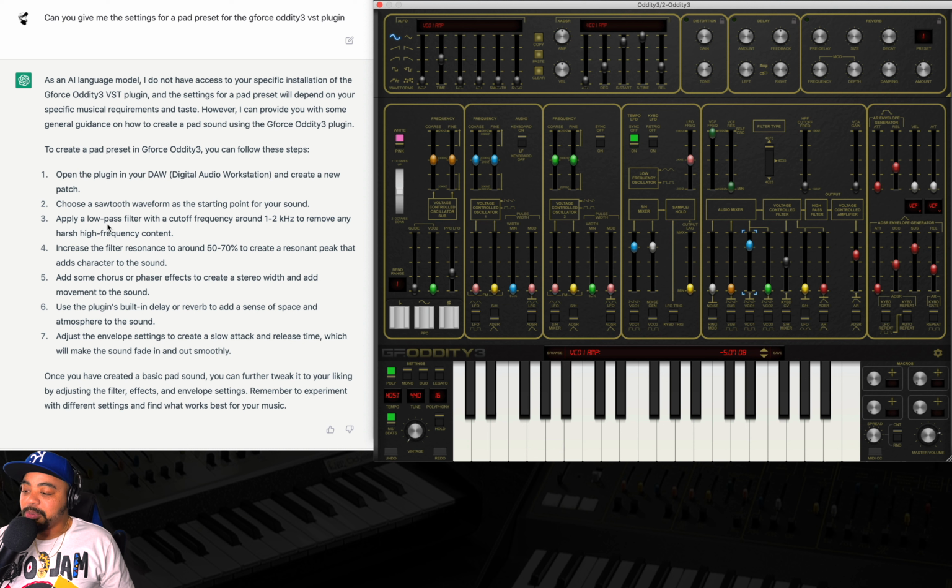Apply a low pass filter with a cutoff frequency around 1 to 2 kilohertz to remove any harsh high frequency content. So let's go ahead and apply a low pass filter. I got a chord progression I played in the background. I'm gonna go ahead and play that. Let me turn the main volume down here just to see. Well, let's go ahead and test that out.